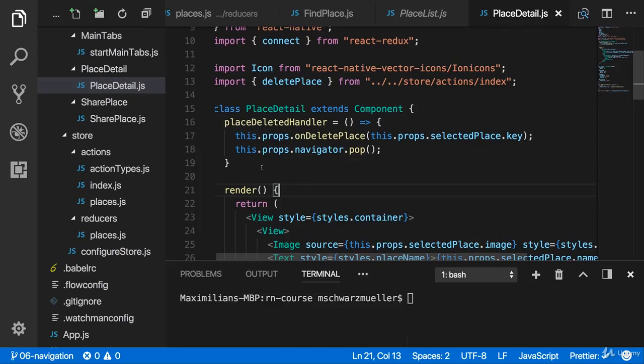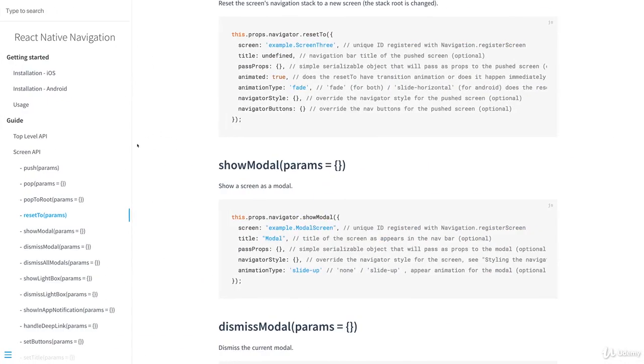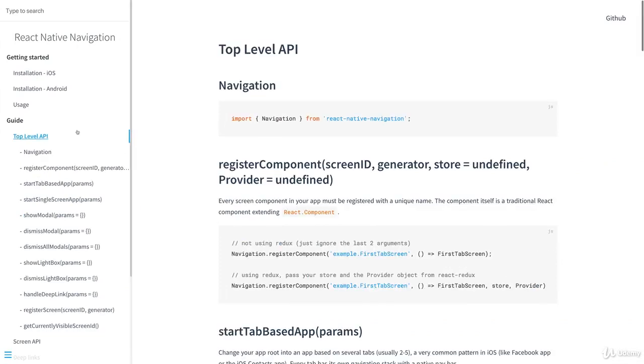Again, a lot of functionality was added over the last lectures. Let's now add a side drawer, so some side menu we can use. You can, again, dive into the official documentation to learn more. It's on the top level API. And you register such a side drawer directly when you start a tab or single screen app.